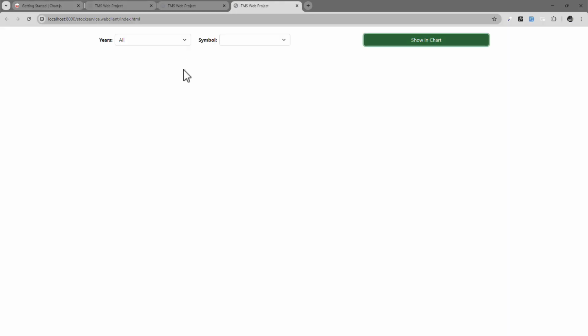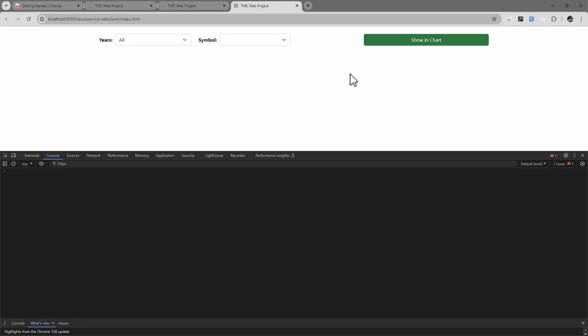And now if we go with F12 into the developer console, I click, it says it worked. So now we have linked the button that's inside of our HTML to control inside of TMS Web Core. This way you can link anything that is inside of your HTML to controls inside of TMS Web Core. I just want to point that out.